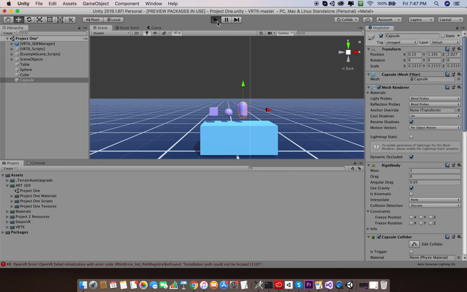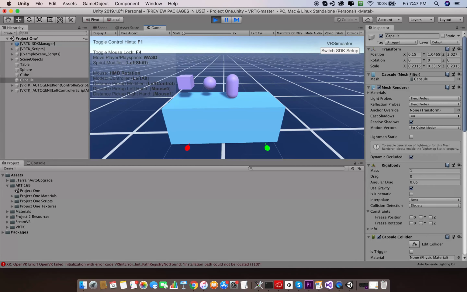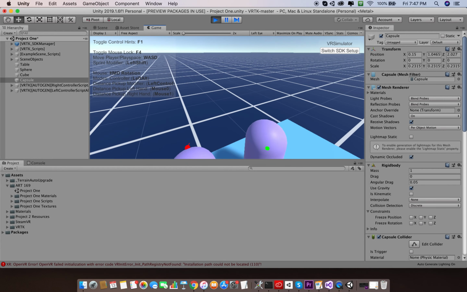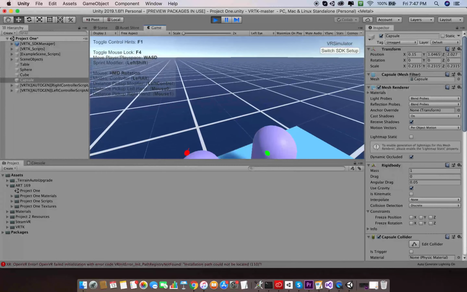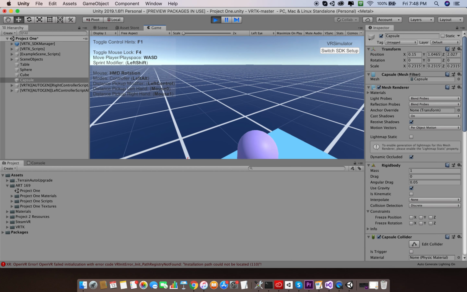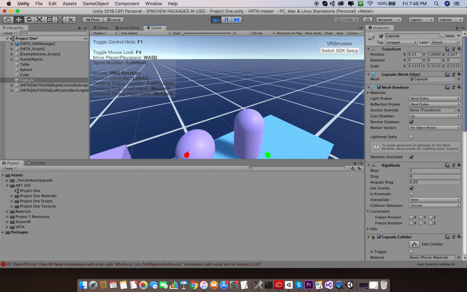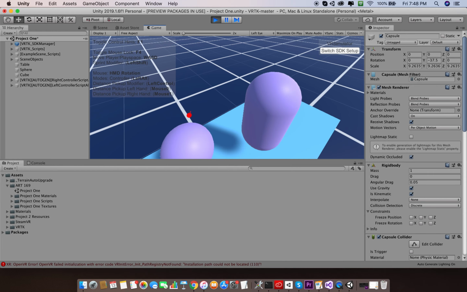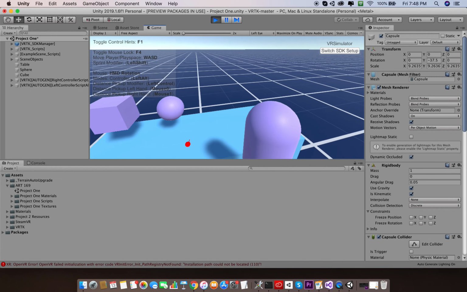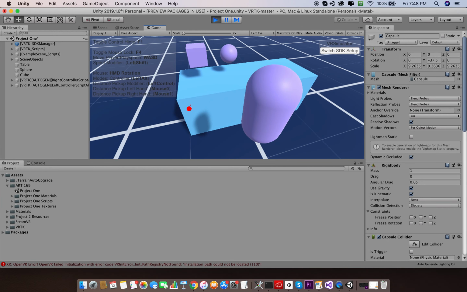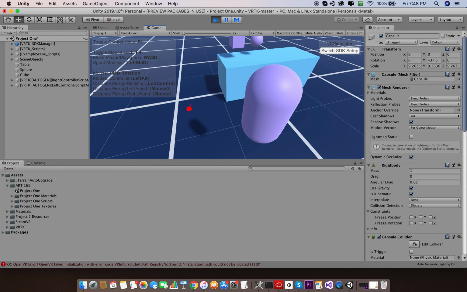If I press play, then we'll see that with my green little hand here, if I get it inside the capsule, I can grab it. There we go. I can grab it and walk or float around with it, and then I can let go, and it drops.